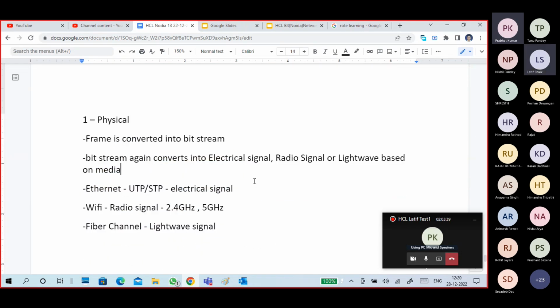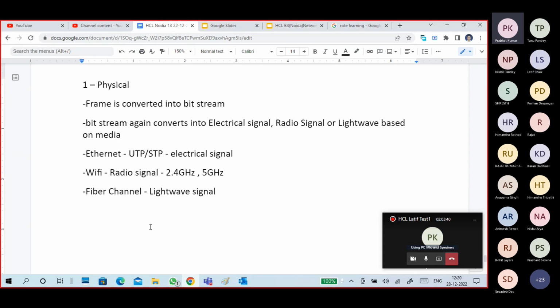The frame is converted into bit stream. The frame is converted into bit stream at the physical layer. Okay, so what is the bit stream? It's like a binary code, 0101 kind of stuff.